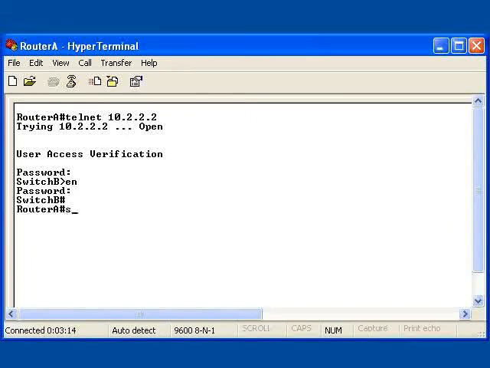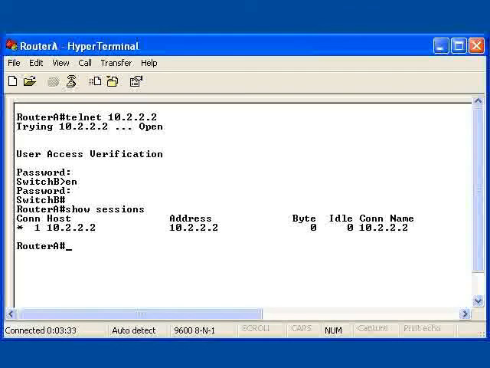The command show sessions displays the details of all current Telnet sessions. The command to suspend the Telnet sessions is Ctrl-Shift-6 followed by the striking of the X key. To resume a Telnet session, enter the resume command followed by the session number, for example, resume 1. To end a suspended Telnet session, enter the disconnect command followed by the session number, for example, disconnect 1.